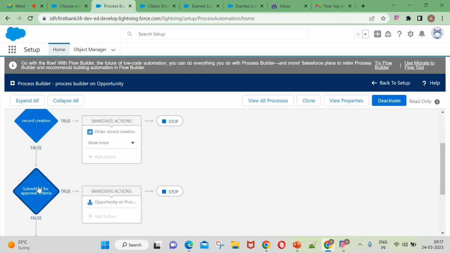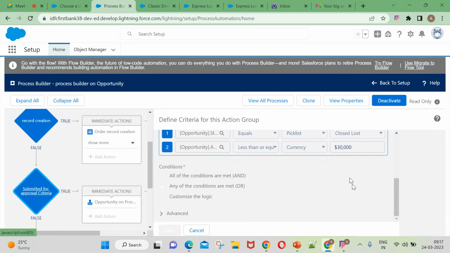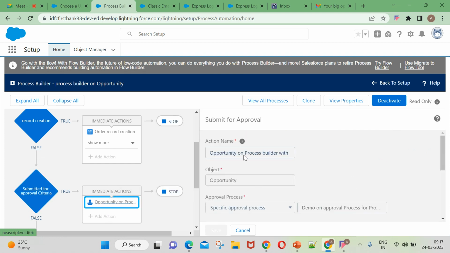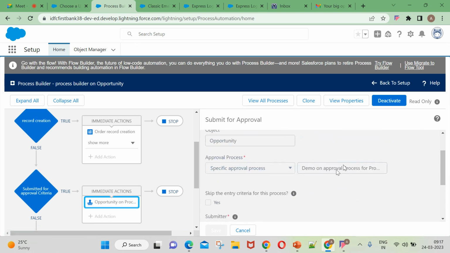So what I did, we are going to have a look at the action of submit for approval. Here I have added a condition: the stage equals Closed Last, and the amount is less than or equal to $30,000. Then we call one action, submit for approval. We are ready with the approval process as well. That approval process name is demo one approval process.